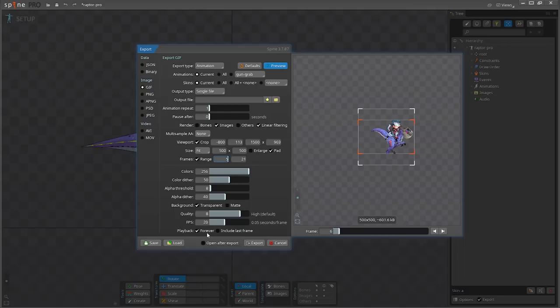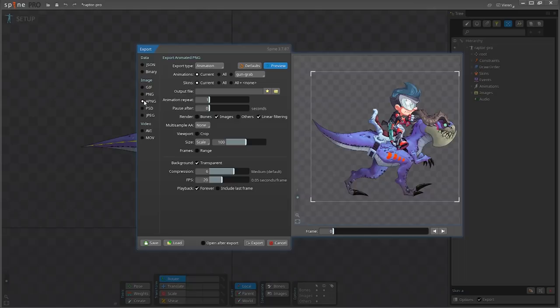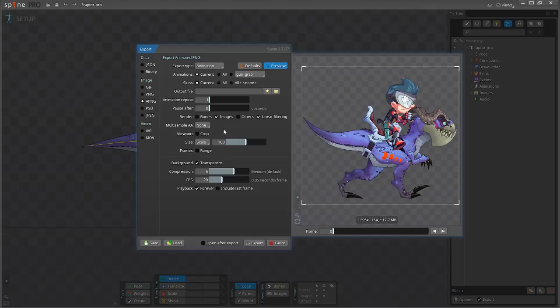Include last frame will make sure your loops don't have that extra pesky frame that matches at the beginning and at the end. The PNG export offers many of the GIF settings to export still images or sequences. And the new APNG export will give you all the PNG goodness in an animated version, displaying animations in all the modern browsers, and a still image for the browsers that don't support it.